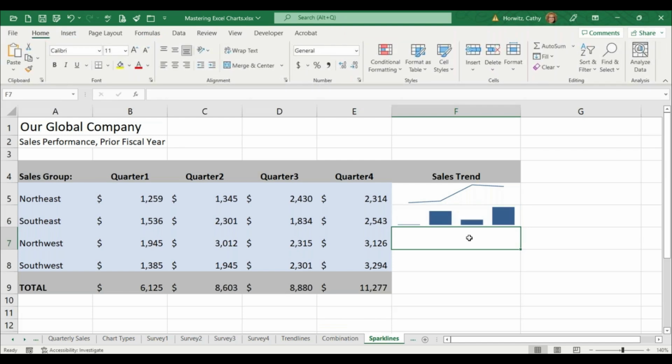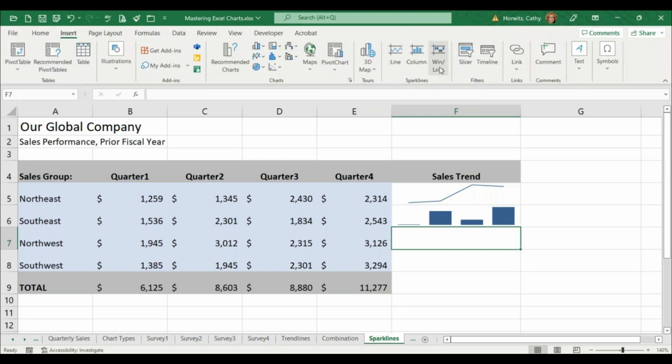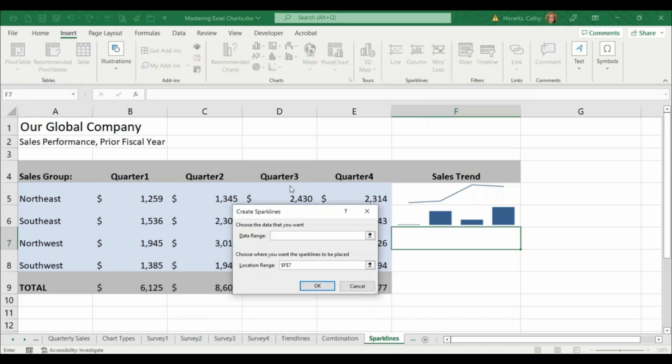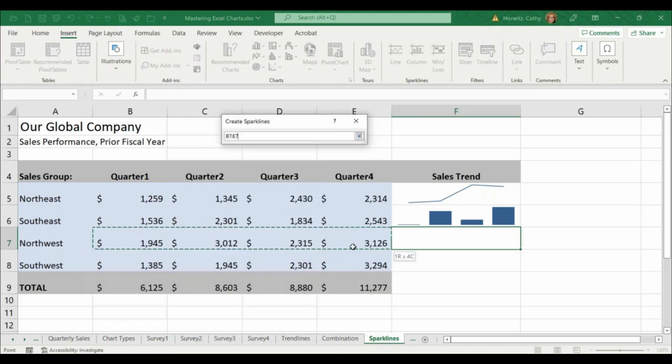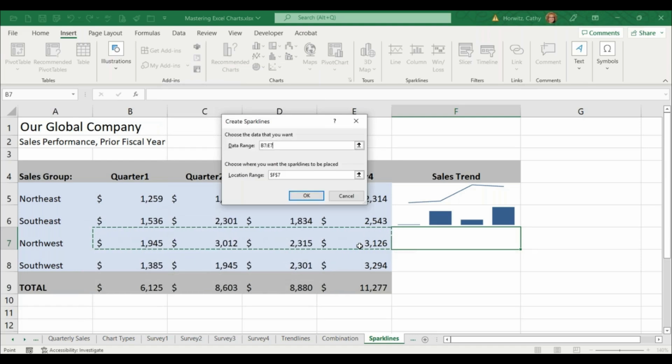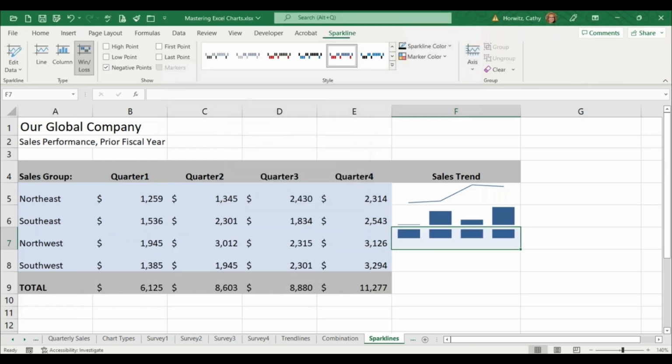And a win-loss sparkline shows only positive versus negative values. I'll select cell F7, insert. We'll do a win-loss sparkline. And I'm looking at the data in B7 to E7. And notice that all the columns are the same height, but they're above a center imaginary line.